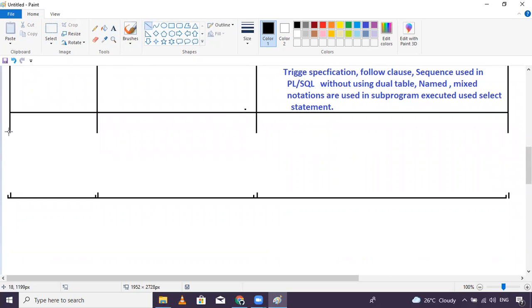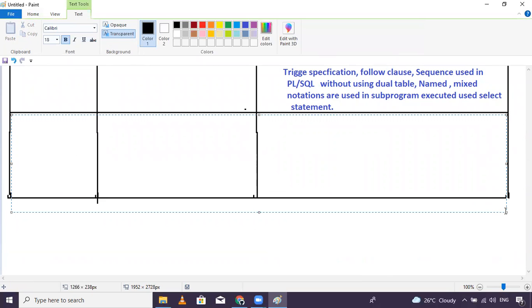So now come here: Oracle 12c. What is the meaning of C? Does anyone know? Cloud technology. C means cloud. You can also call it cloud technology.